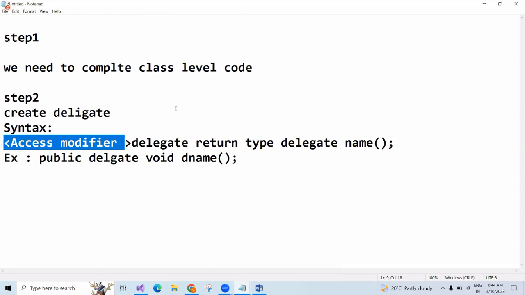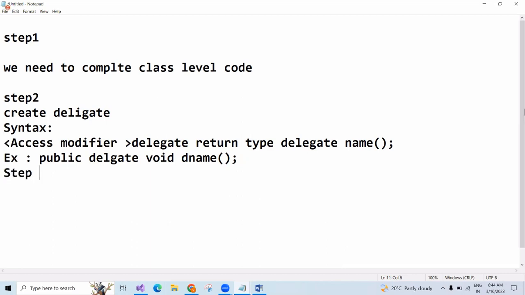Basically, the main purpose of a delegate is storing a particular object value. So it's like a pointer in our C language. Now the third step. We have implemented the class level code and we have the delegate also. Now we need to store our object's complete output in our delegate, so we create an object of the class.